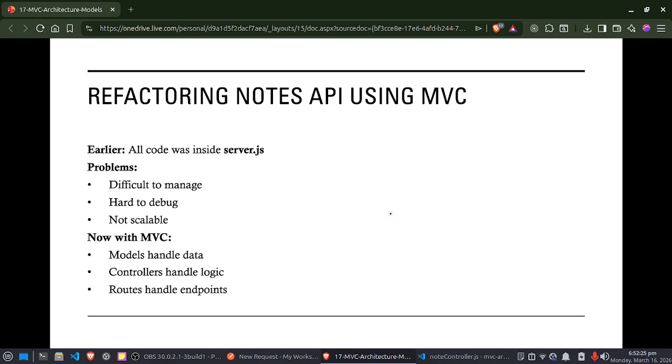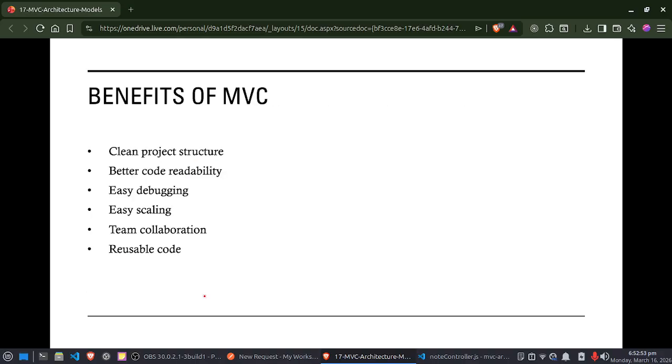So earlier in our project, all the code was in a single file, the server.js, and the problems were that it is hard to manage, difficult to debug, and not scalable. But now using MVC, we have the models to handle the database, controllers to handle the logic, and routes to handle the endpoints. So our project becomes professional and scalable.